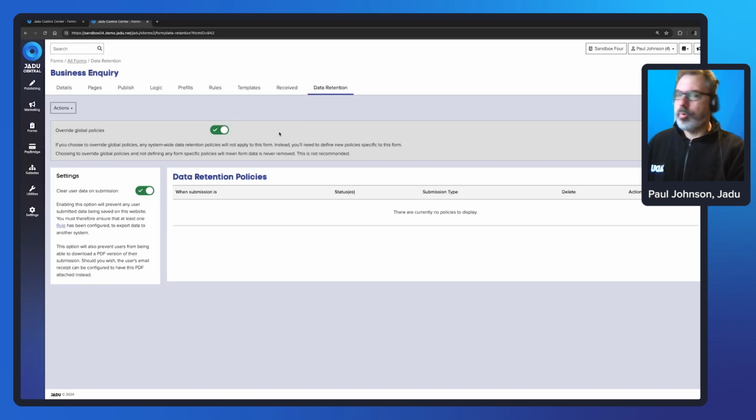Now, outside of your standard retention policies, you may have occasions where you're specifically asked by a customer to remove their data from a submission. If you have sufficient privileges in the system, you are able to log in and do that directly.